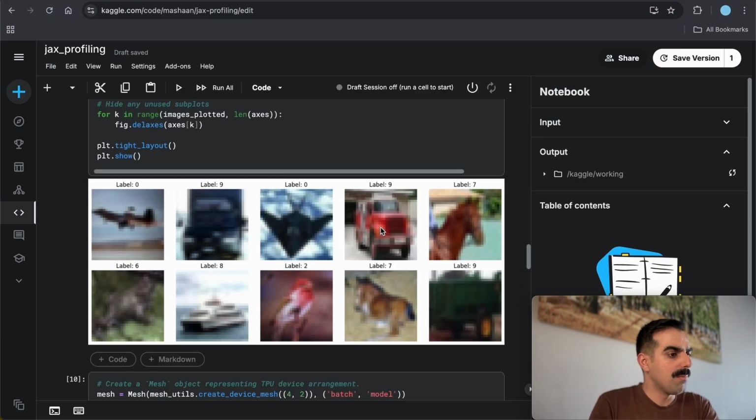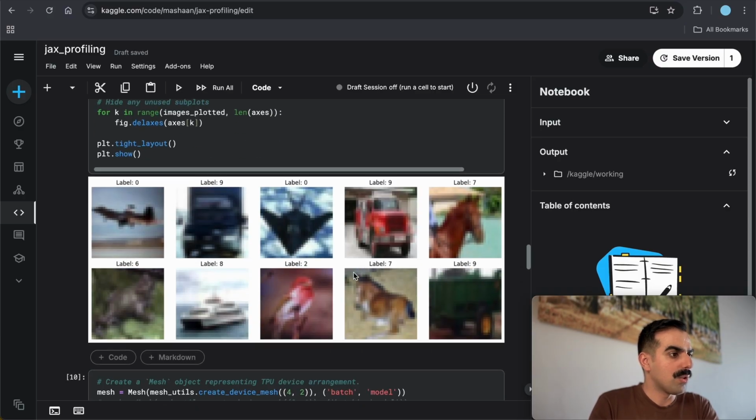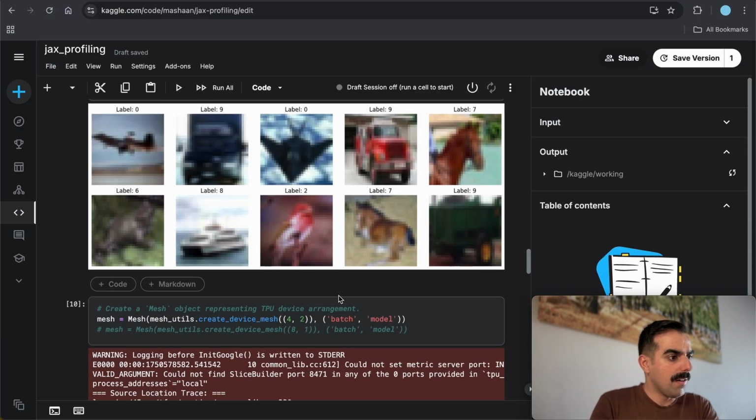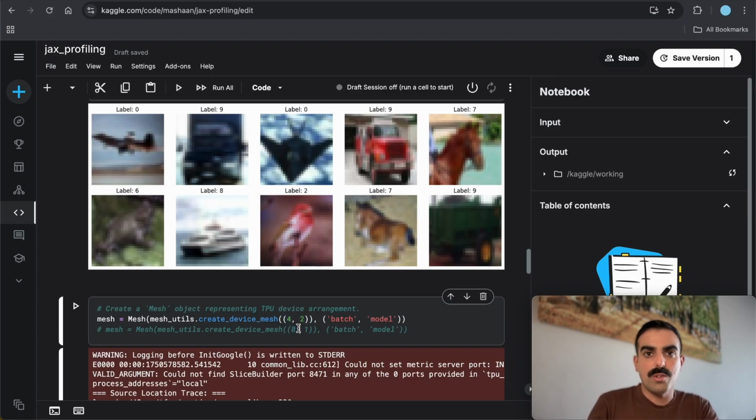And in this cell I'm just plotting some images from the training data loader, and this is where I'm setting the device mesh. So the 3 options I'm using in this blog post are a 4x2 device mesh, an 8x1 device mesh, and no mesh at all. In the last case I'm just passing the images into the model. I'm not designing a device mesh and I'm not defining parallelism, because I want to see how JAX will react if I don't set any parallelism options.